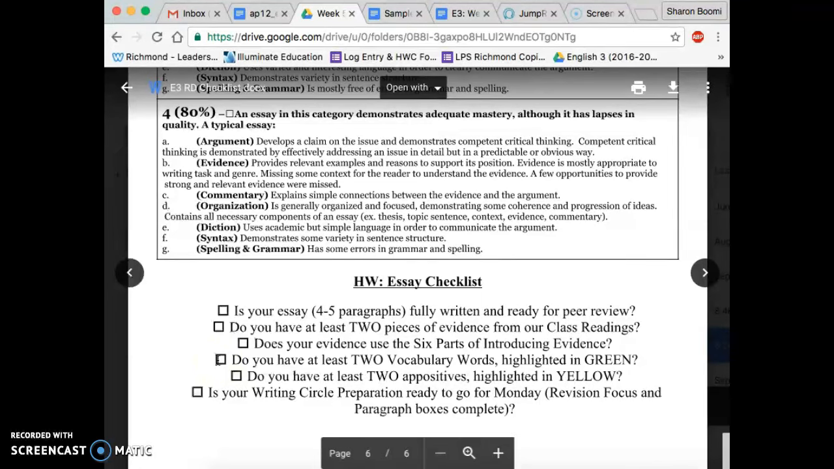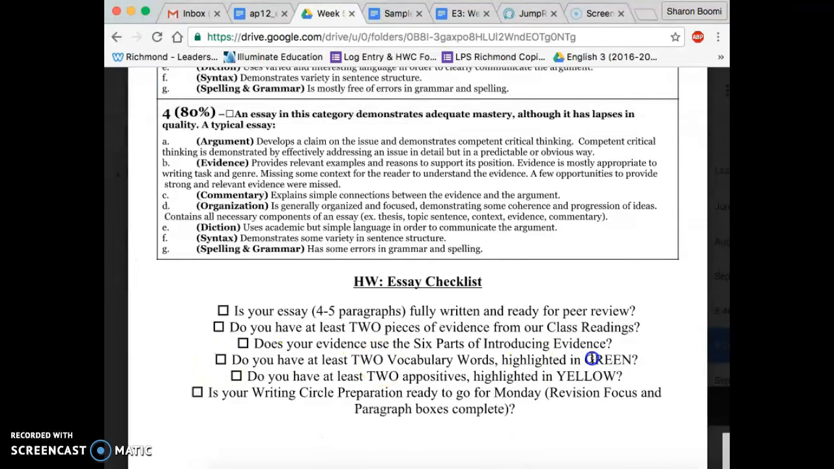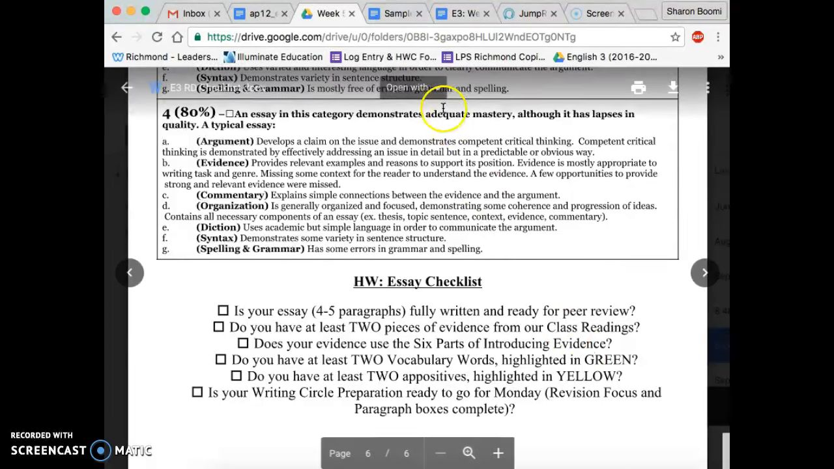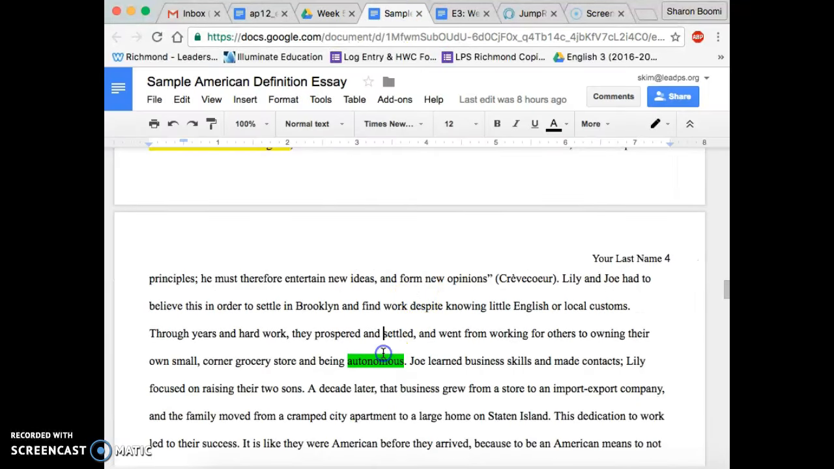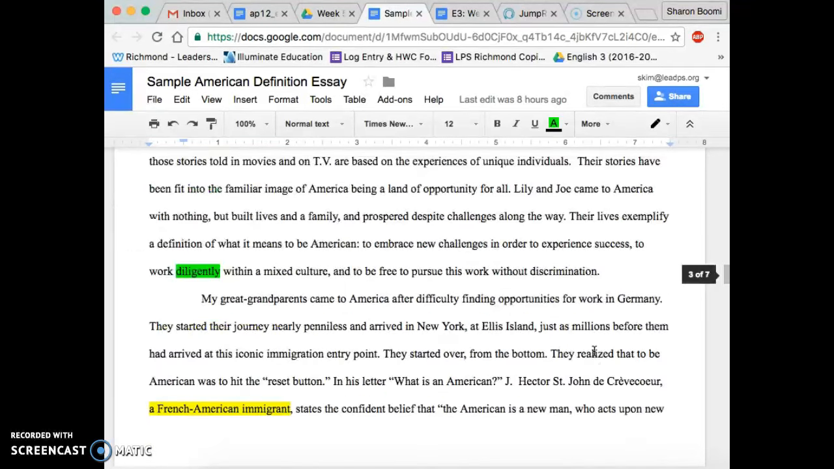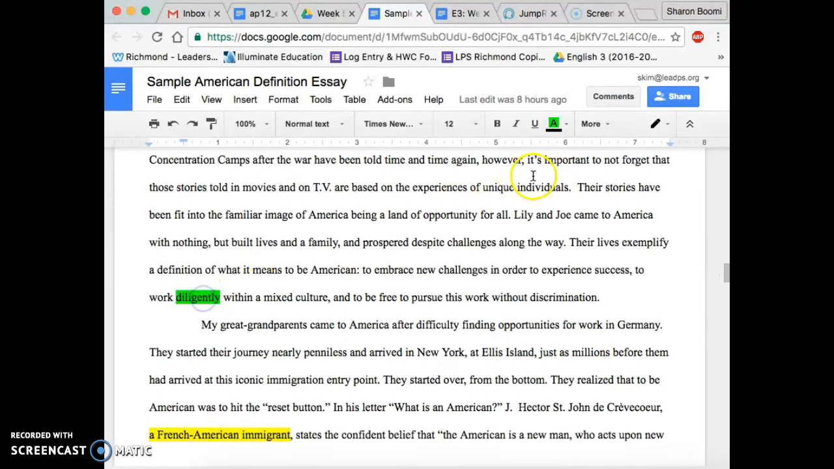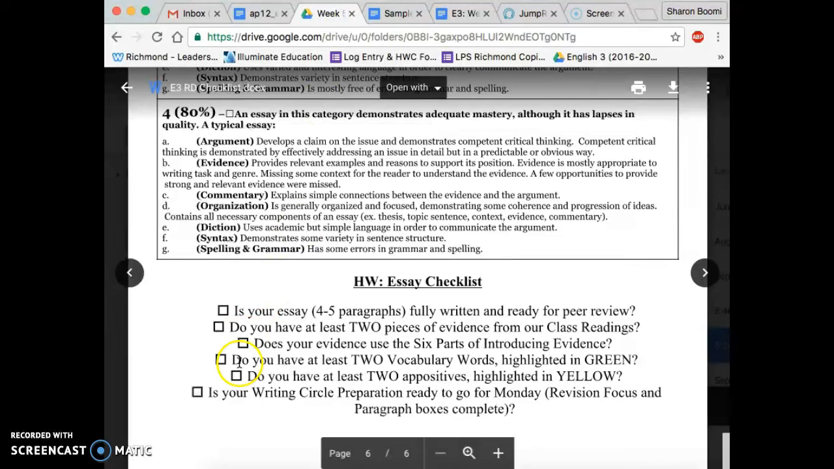Next part, I'm looking to see that I have my 2 vocabulary words highlighted in green. Those are the vocabulary words that you learned at the beginning of class today. We're looking for just 2 of the 4 that you've learned. I've got autonomous here. I've highlighted it in green. Diligently highlighted that in green. Check, done with that.